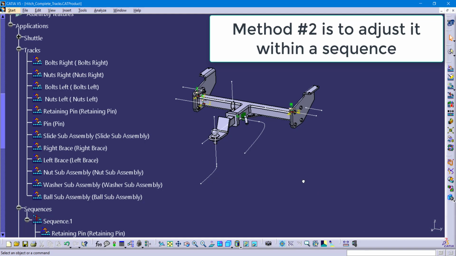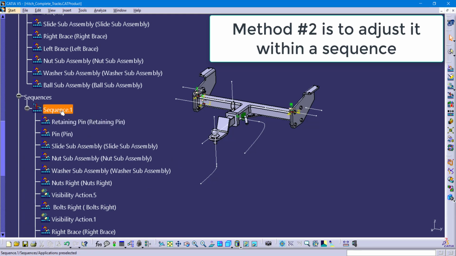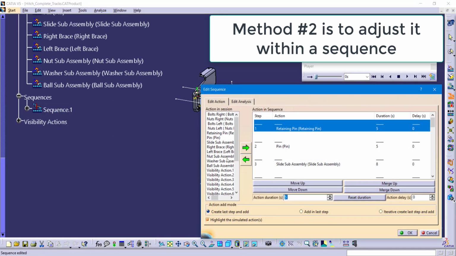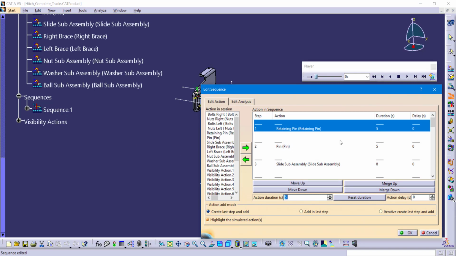The second method is to adjust it within the sequence dialog box. A sequence is when you arrange all of the different tracks to happen within a certain order. If you double click on that sequence, for each one of those action shots or steps within the sequence, there is a duration column, and that information is just pulled directly from the track. But there's also a delay column. For each one, you can highlight it, and then manually adjust the duration. And if you want it to perhaps wait a couple seconds before it begins, you can add a delay.